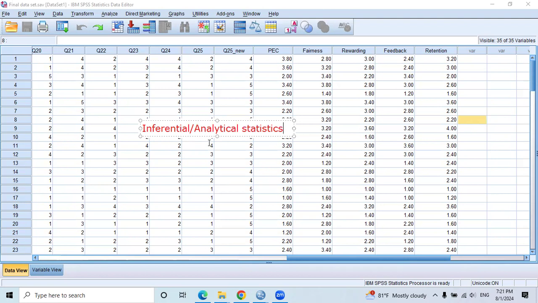If you are going to test your hypothesis, you apply inferential statistics. For example, you may have an objective to identify the relationship between performance evaluation and employee retention. Relationship.